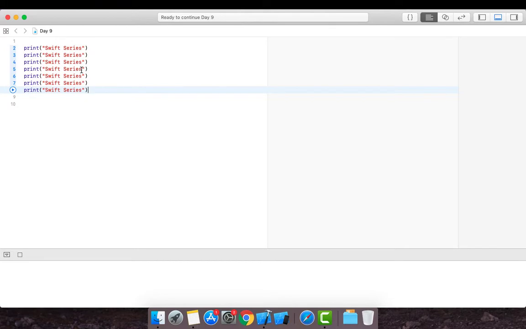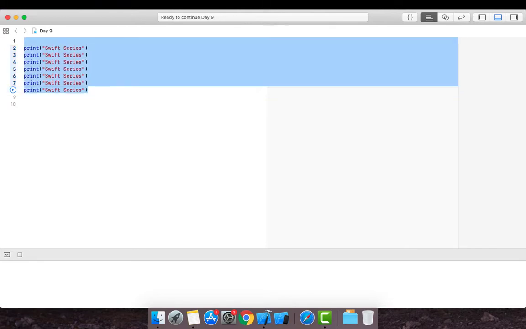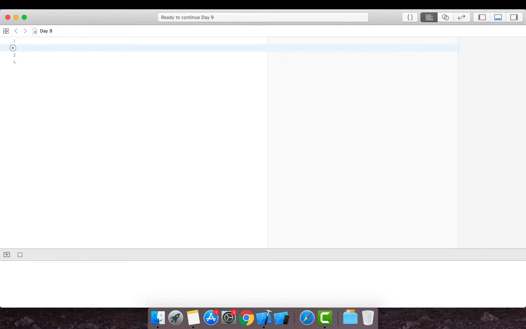So if we want to repeat the execution of a single statement, and my statement is print Swift series, which I want to execute 10 times or 100 times, how can we achieve it? We can achieve it by using loops. Clear to all of you? So let's dive into loops.